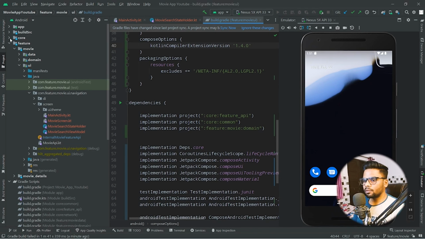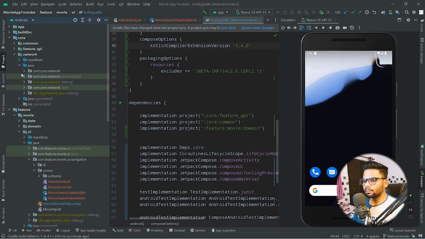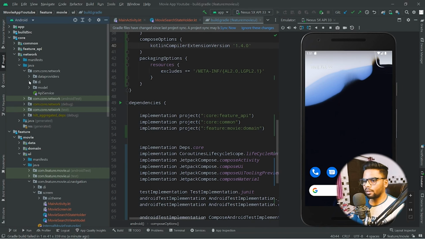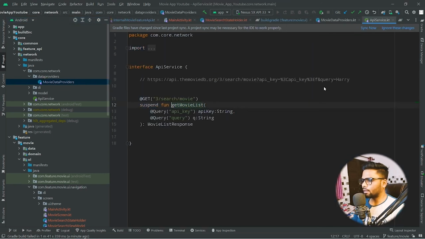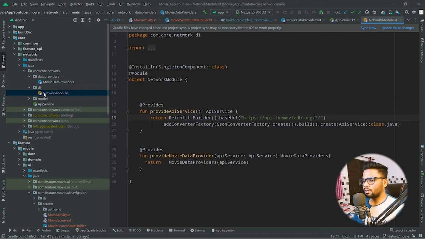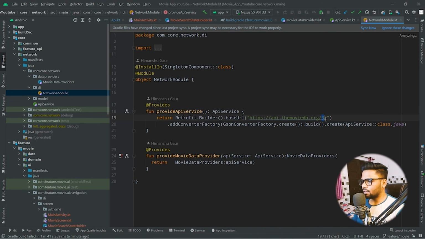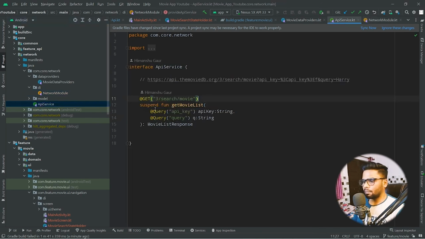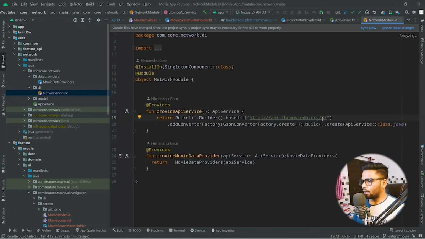And I found a few more issues. The main issue is present in our core network and within our data providers. We have our ApiService.getMovieList, and this is the place where I made a silly mistake. In order to fix this, go to your dependency injection network module, and here you will see this 3 is also present. In our API service I also added this 3, and this is our actual URL. So you will see this 3 appears two times. So what we will do is go back to our network module and remove this 3 from here. Okay, now it will work.